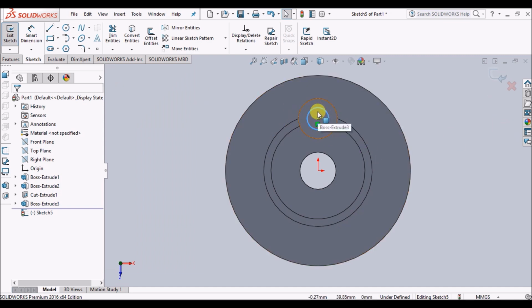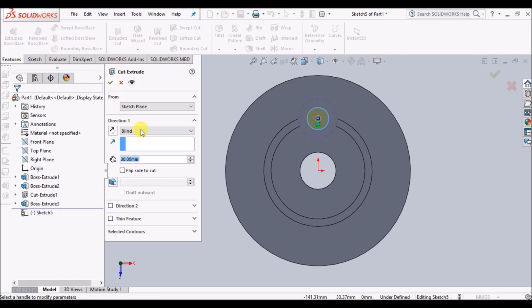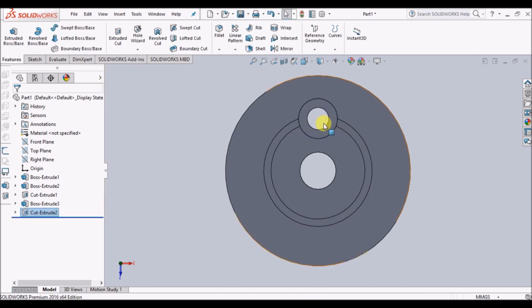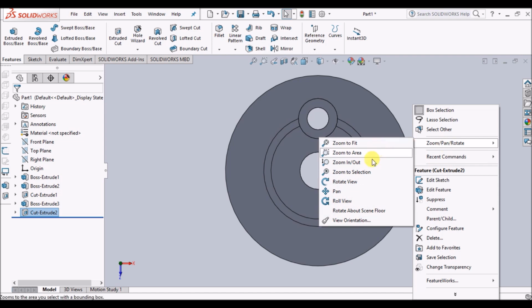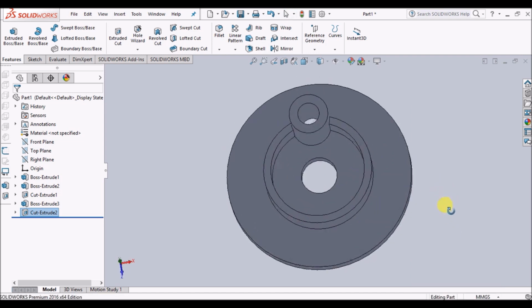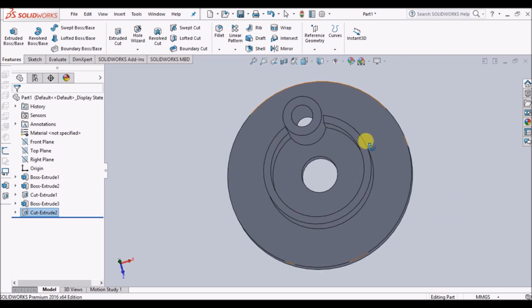This thing we need as a hole, so go to features and go to extruded cut, and in end condition you go to through all and click on OK. So we have a hole here, and if you want to have a 3D view of it, just go to rotate view and then you can see the perfect view of this. We also have to do one thing here.